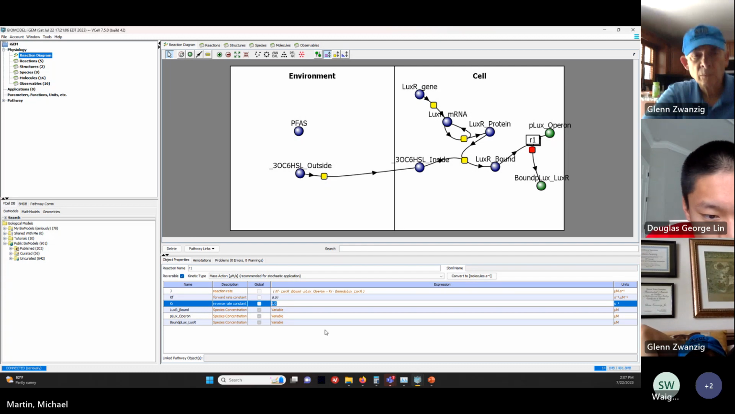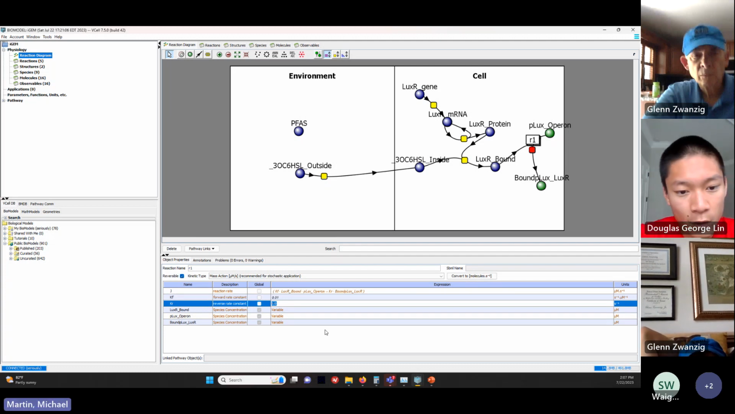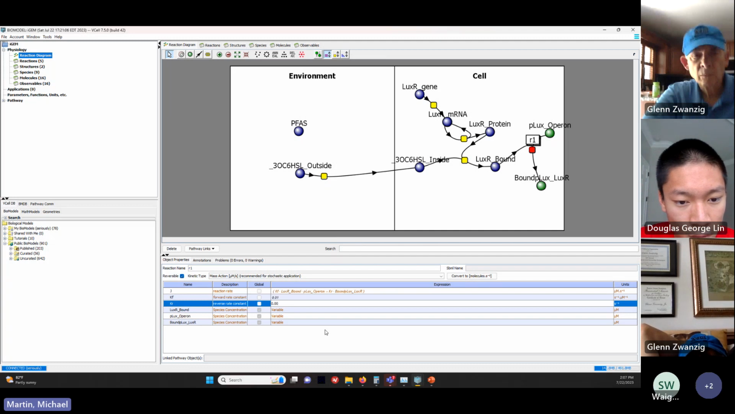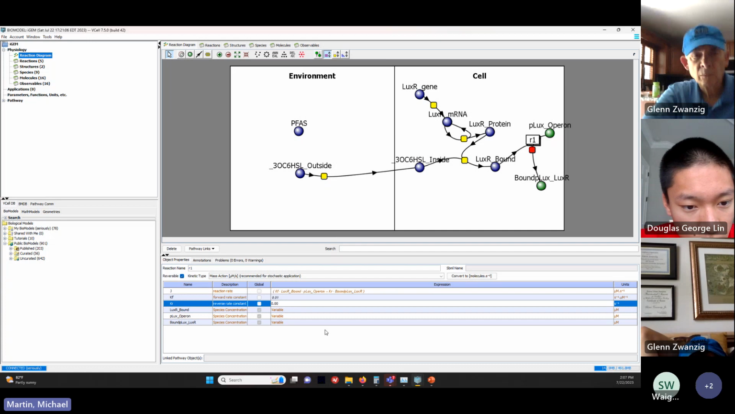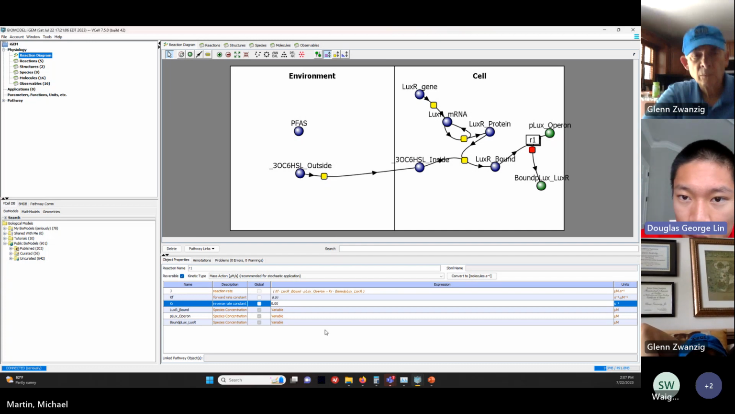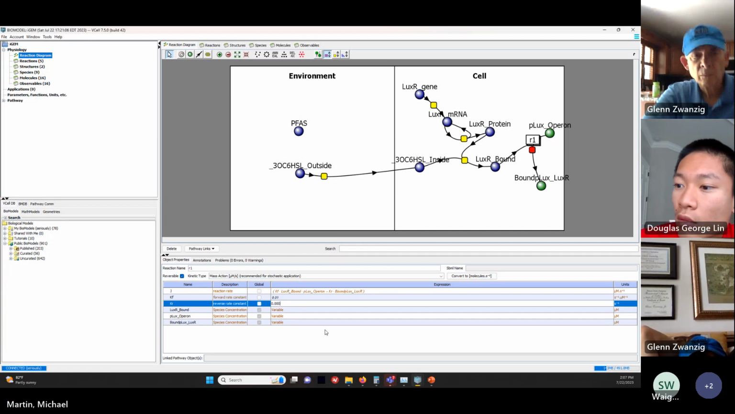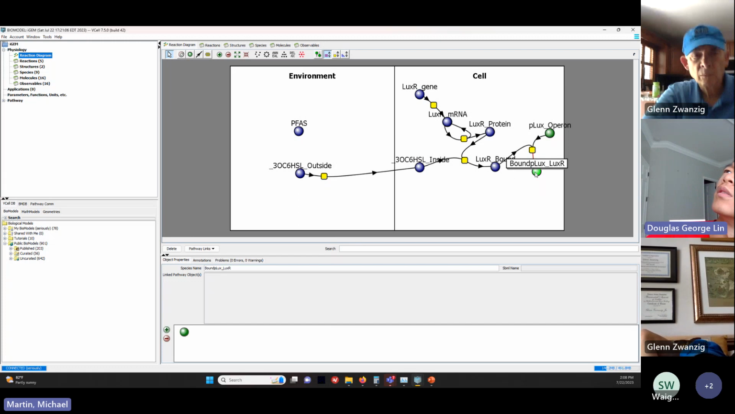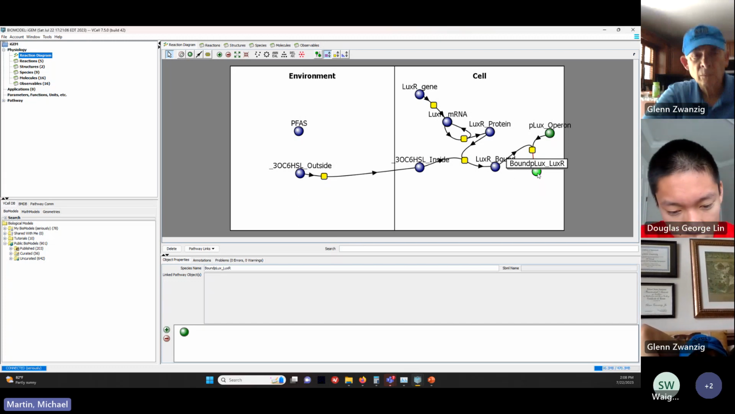Now, at some point, it's going to come back off, right? Promoters don't stick to pieces of DNA forever. So we're going to give it some unbinding rate, say 0.01. Okay. But now, while that promoter is bound, we're going to make a protein.